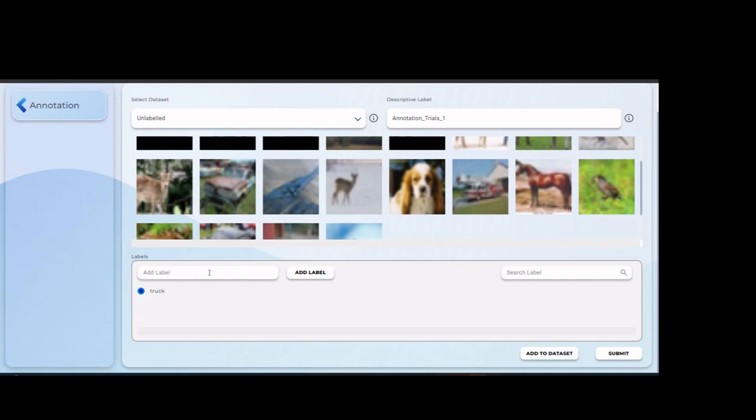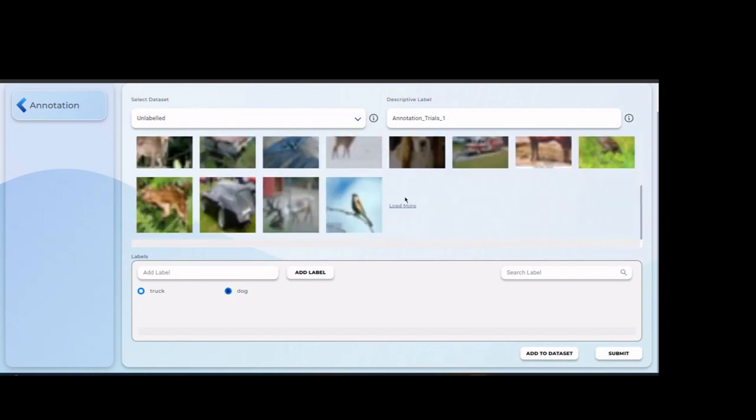Now we'll add more labels for this. So let's say if I add a dog, add a label, click on the label, select the dog images that we have. One in this case, click add to database.